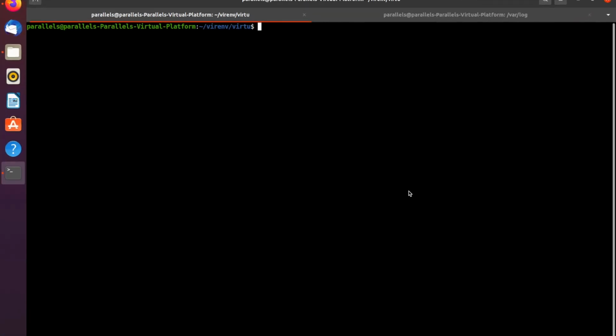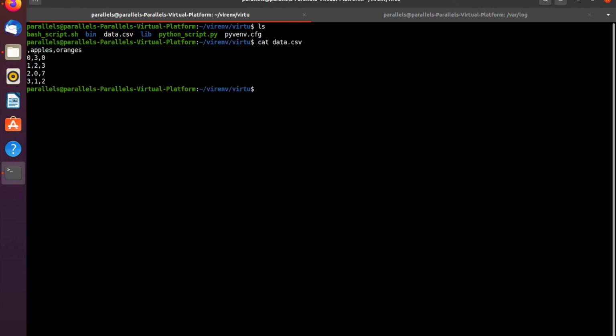Here we go. Let's see what is inside our virtual environment directory. There is a data CSV file. I'm going to see what is inside this file, and there is structured data from our dictionary. That means everything went well and the whole process ran the right way, from crontab to the Python script.